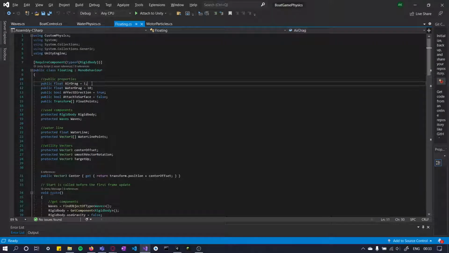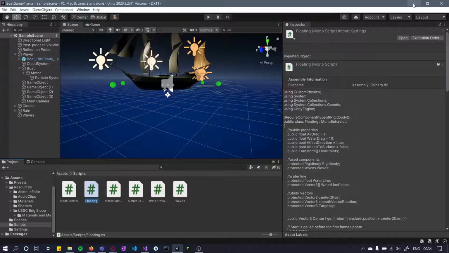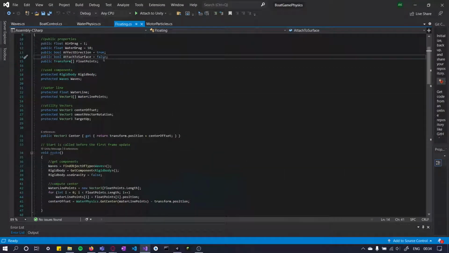In the floating script, we have a few constants like air drag, water drag, whether the boat has to be affected by the direction of the wave or not, and whether the boat wants to be attached to the surface. This is very useful if, let's say, I have a very fast speedboat. Given that we are using force, if it's going very fast, it might fly off the wave, and it might cause unwanted behavior. So this can be used in such cases. In our case, we are not very concerned with that part because our ship is quite slow. It is an old sailing ship. In case we use a speedboat which has a faster player control motion, we might require that.